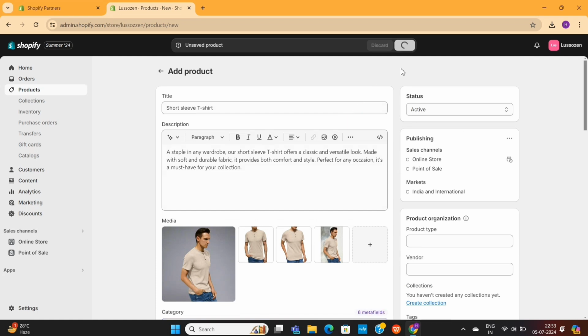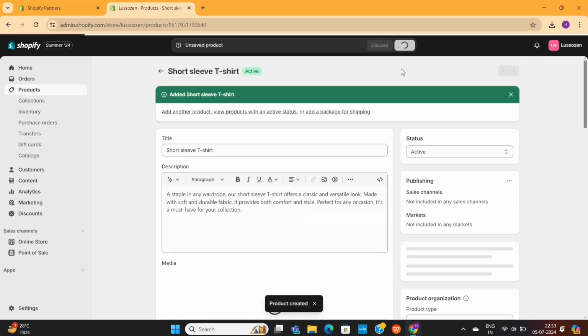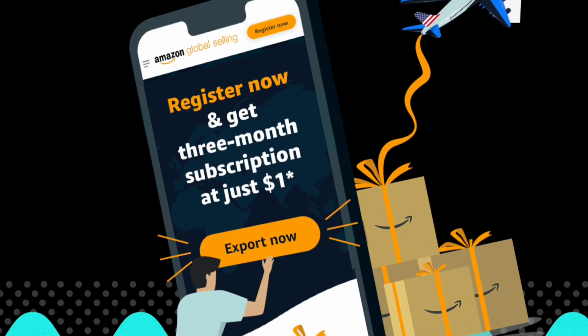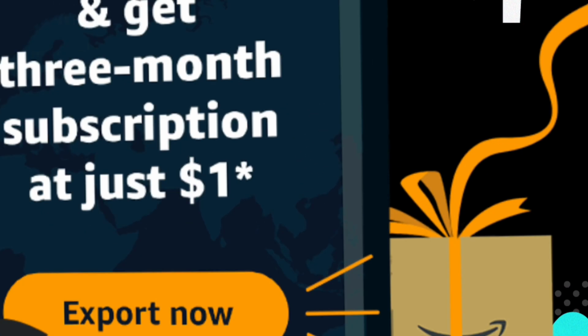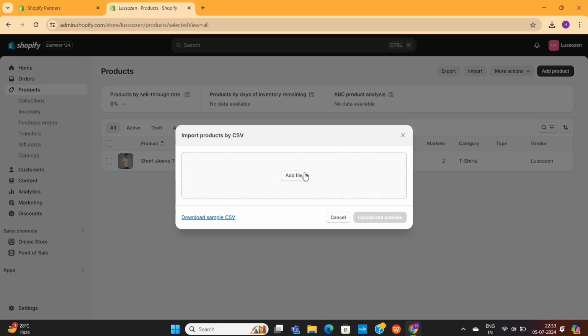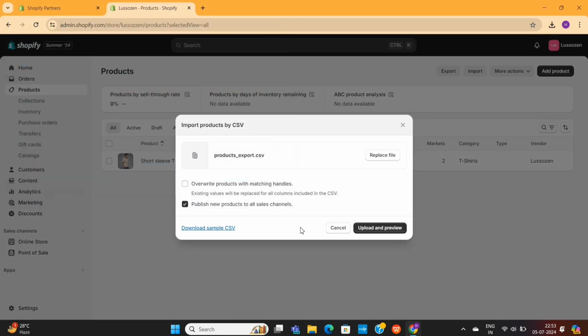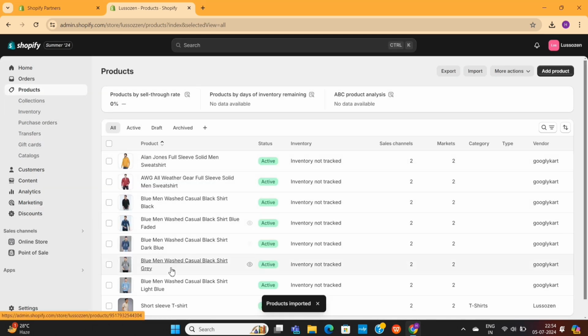And just like this, you can add more products into your store. Alternatively, if you have a huge list of products, or if you want to import them from some other websites, then you can use this bulk import option. You only need to upload your product CSV file here and then confirm. And within a few seconds, all your products will be added to your store.